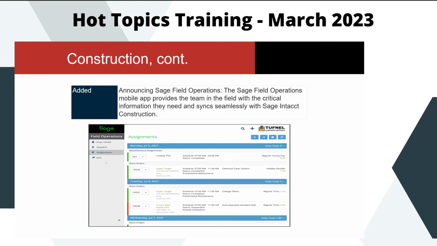You can also enter new work order assignments. You can complete work order assignment punch actions. You can also upload any work order attachments. You can refresh your work order information, and you can enter work order labor as well.